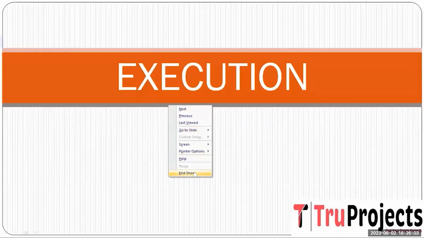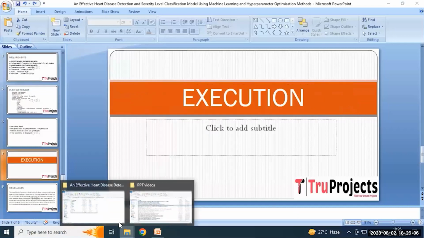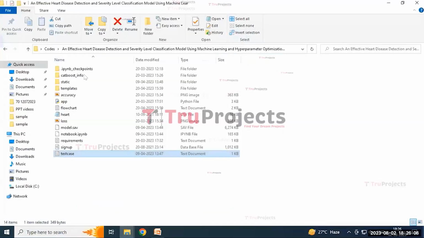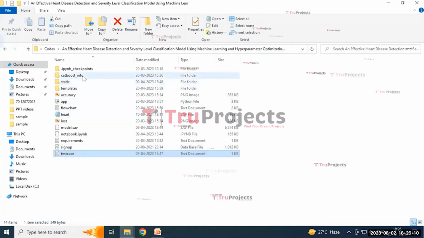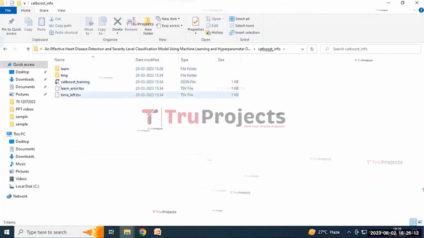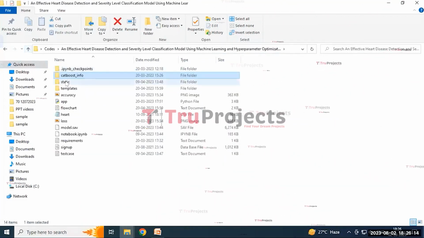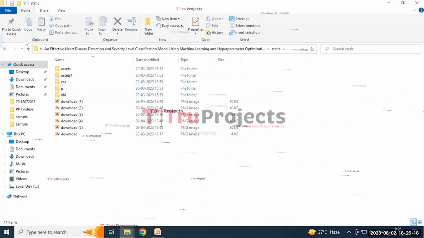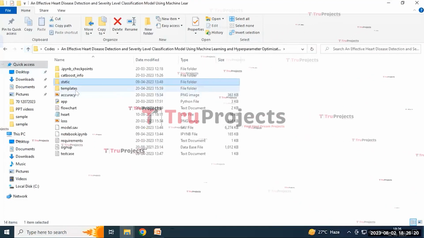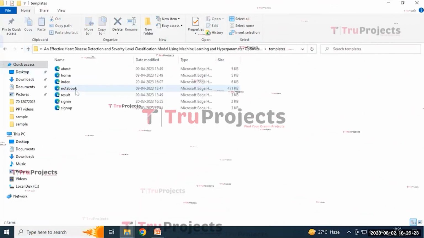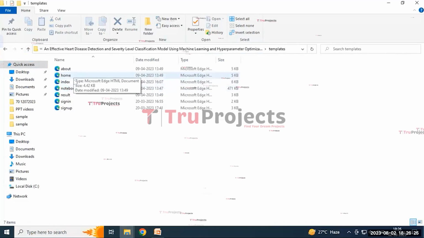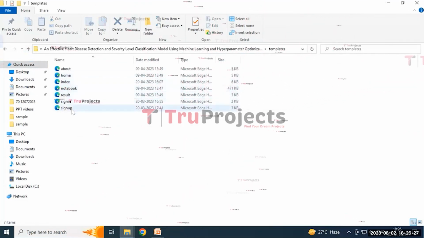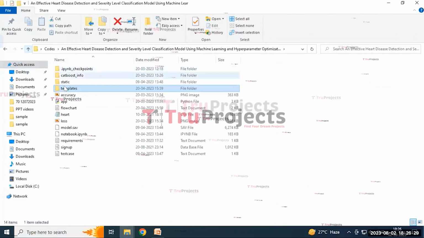To execute the project, first we need to open the code folder. And this is the code folder containing various files within it: the CatBoost info containing the training of that algorithm, the static folder containing the assets, CSS, JavaScript files within it, and the template folder containing the HTML documents like about, home, index, notebook, result, sign in and sign up pages within it.